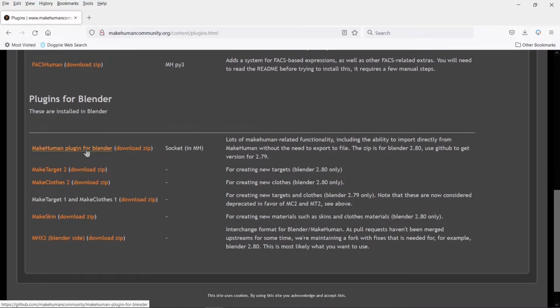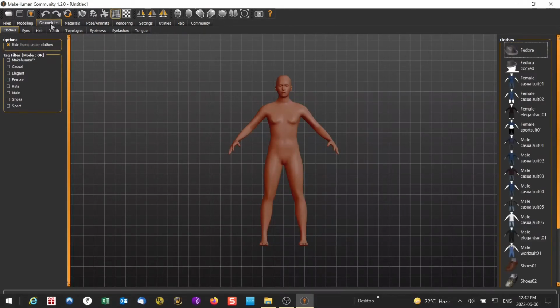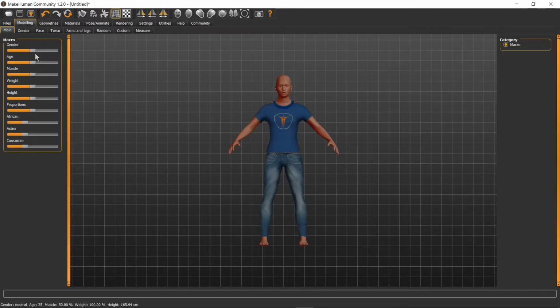Get the add-on for Blender. This will let us connect MakeHuman, the app, directly to Blender, the app, by way of sockets. There's a download for the MHX importer here, but it's broken as of version 3.1. With MakeHuman, the Python app started, I'll make a character quick and then save them out and export them.